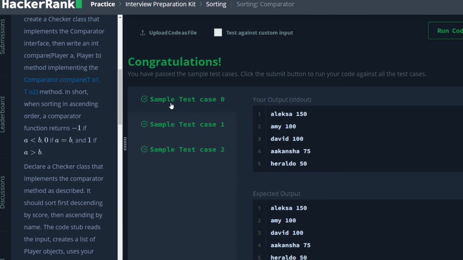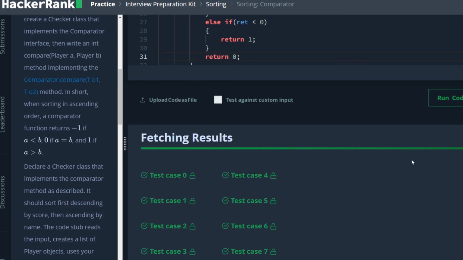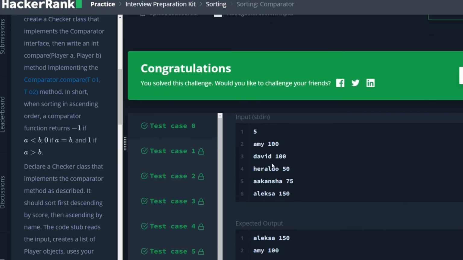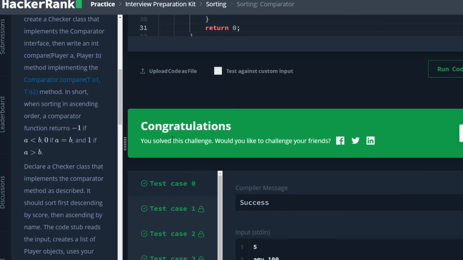And yep, sure enough, we pass the sample cases and we'll go ahead and submit. And there we go. Congratulations, you have now solved the comparator problem.